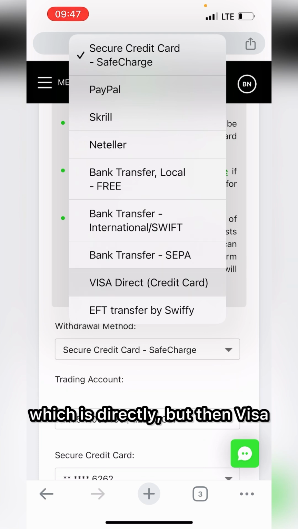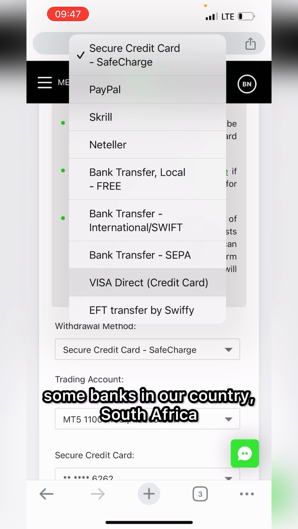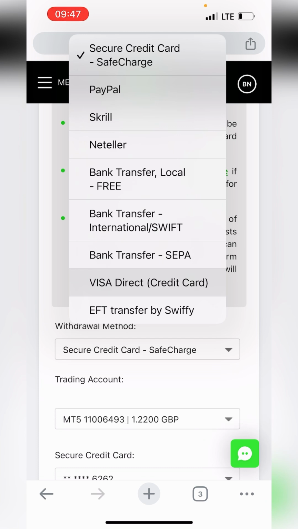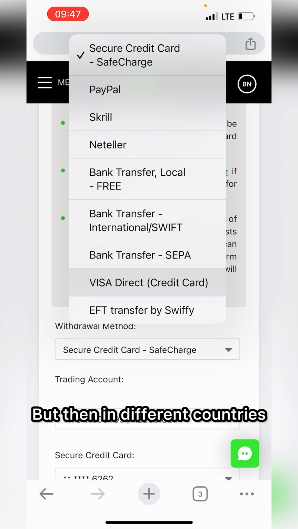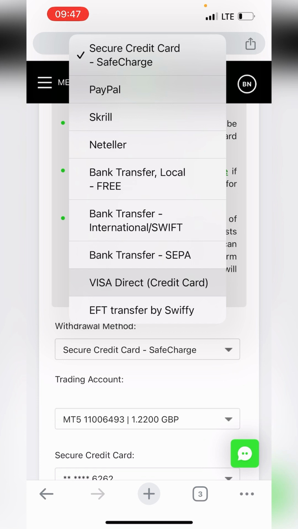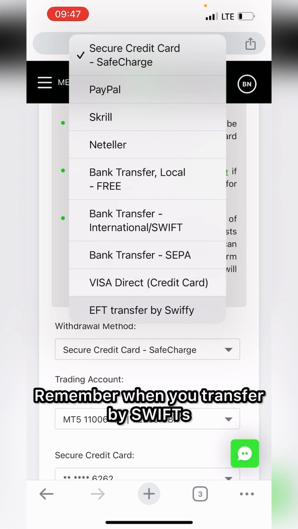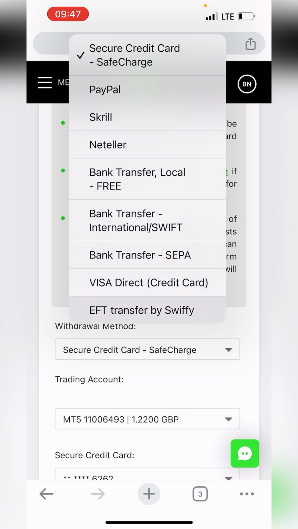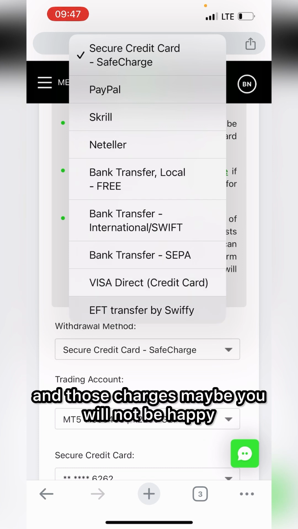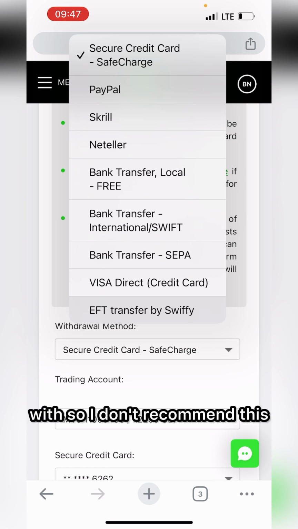We have Visa, which is direct, but some banks in our country, South Africa, are not accepting that. But in different countries, maybe they may still be using such. EFT transfer by SWIFT. Remember, when you transfer by SWIFT, there are charges, and those charges maybe you'll not be happy with. So I don't recommend this.